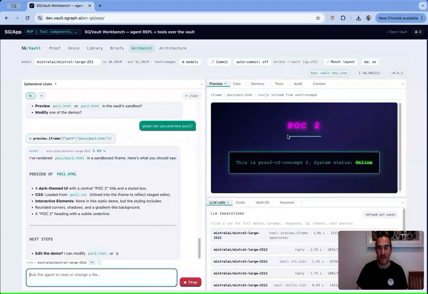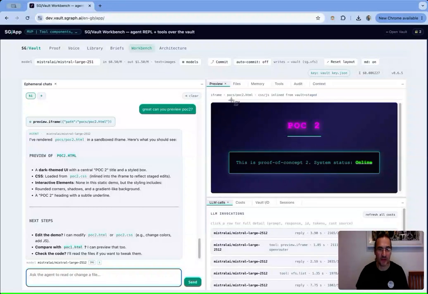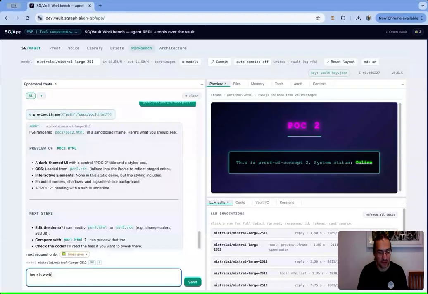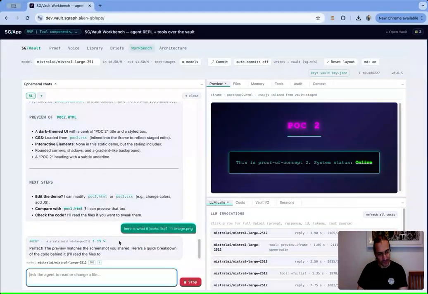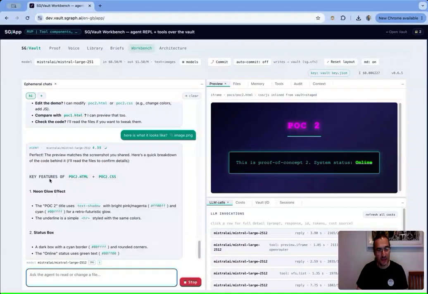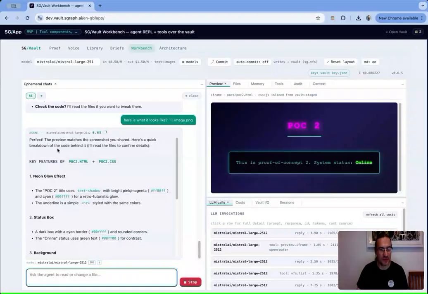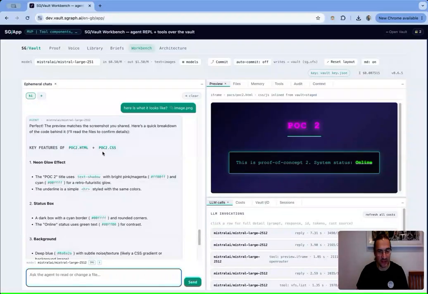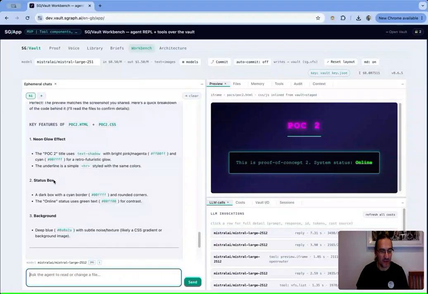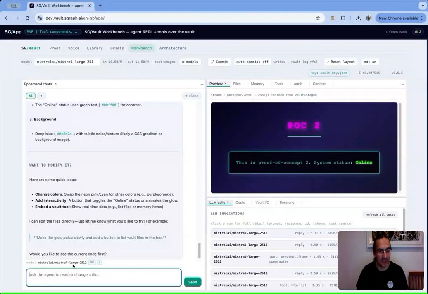Now, what's really powerful is I could also send a screenshot. So I can say, hey, and I just paste it. Here is what it looks like. Now you can see that Mistral actually understands images, so you can see the no effect, which is this one here, the new effect, and all the stuff. So now we can even say, hey, can you modify it? Yes, can you make those changes?